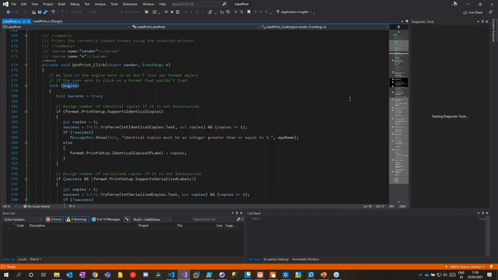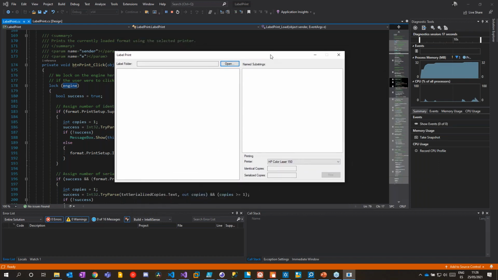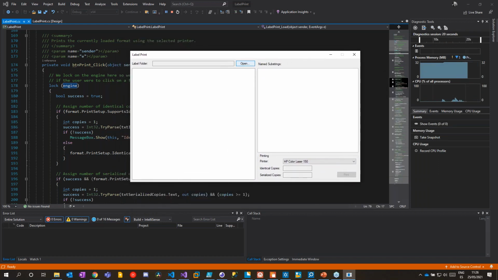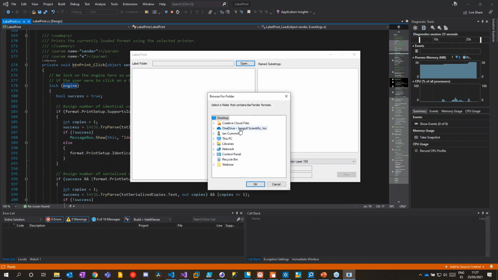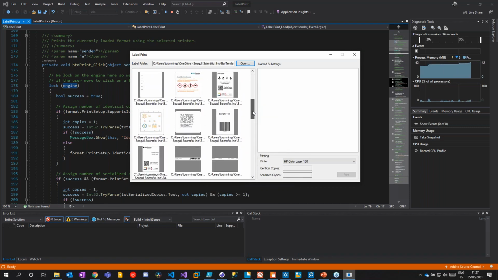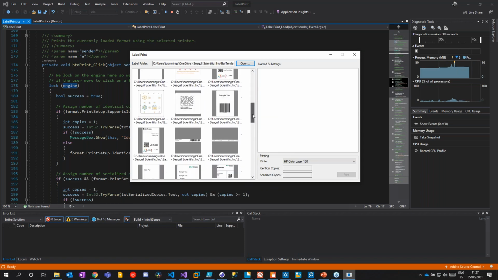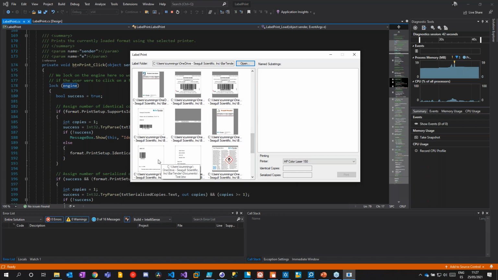Hopefully my PC is able to cope running all these things at the same time. Eventually it appears. Okay. So here we see our form. If I click on the open button, I can specify a folder where my BarTender documents are located. This one here. And that then enumerates out all of my documents, giving a little thumbnail image of each. I can select one of these, so just a simple test label.